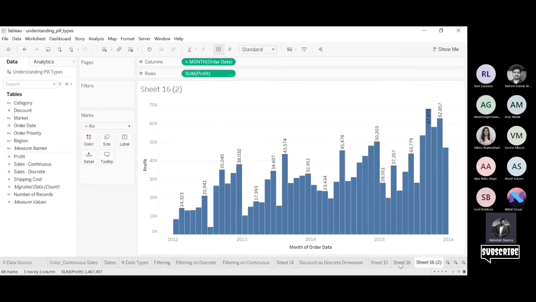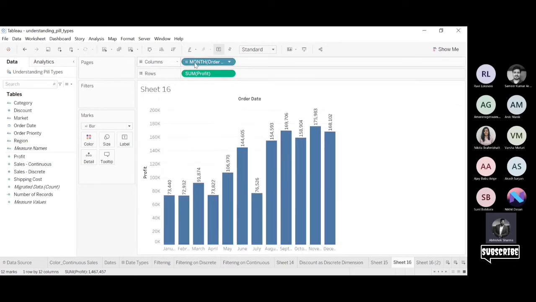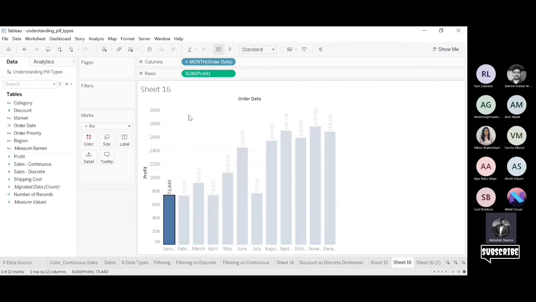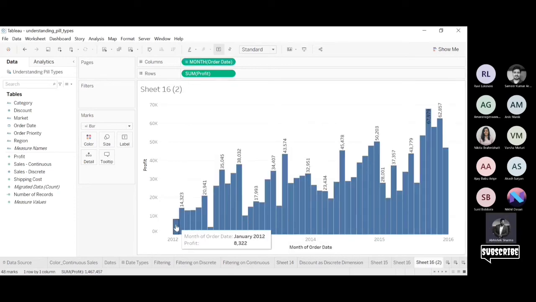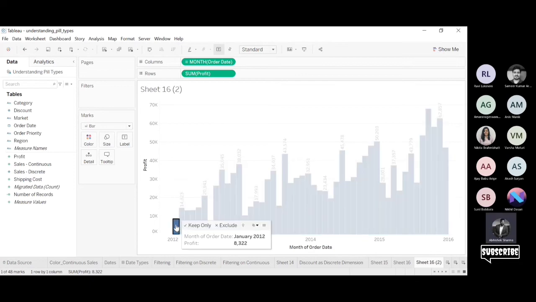So if you closely observe, in the first case, when it's a discrete date, it is giving me the January total for all the dates, for all the years of January. Let's say there are 4 years and 4 Januaries, so it is giving me the aggregation of all those four. You can just check it out here as well. So this one is 8,000.